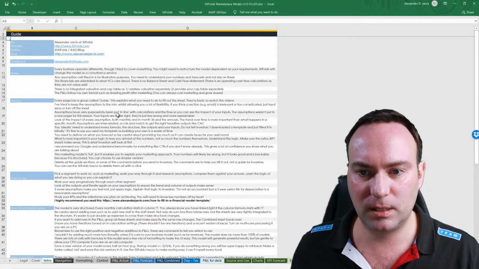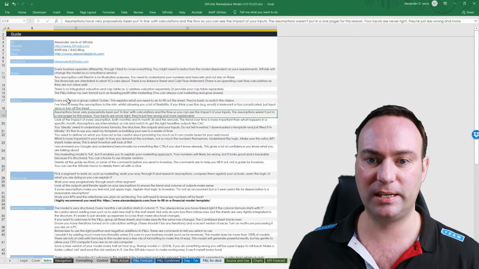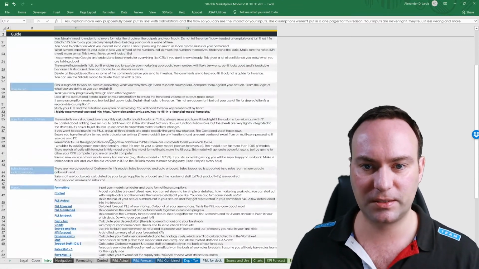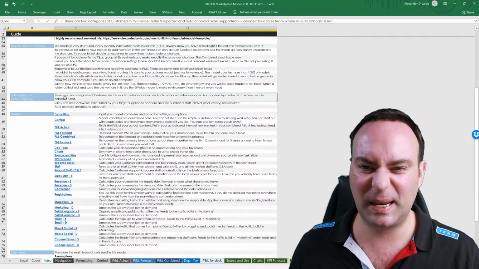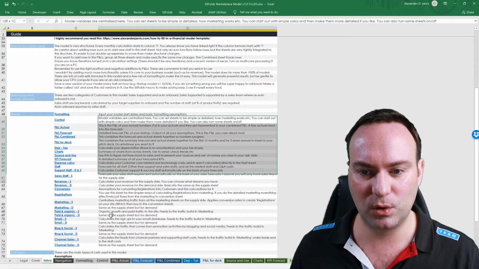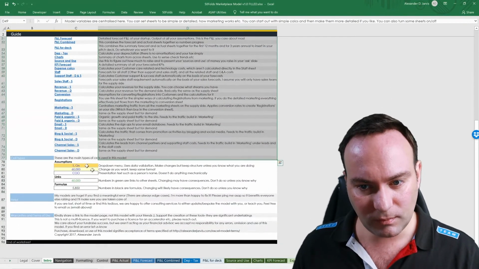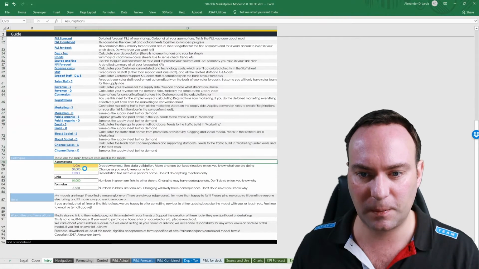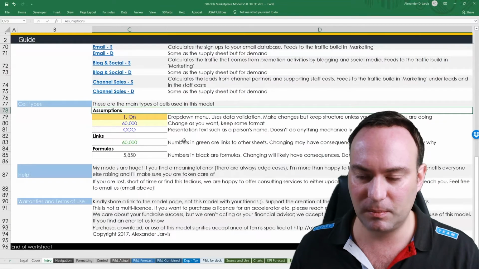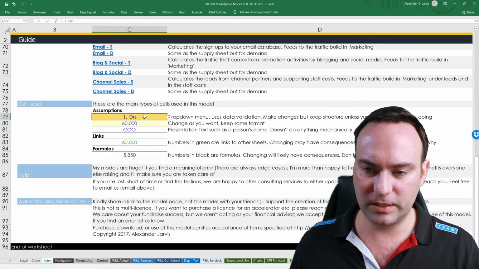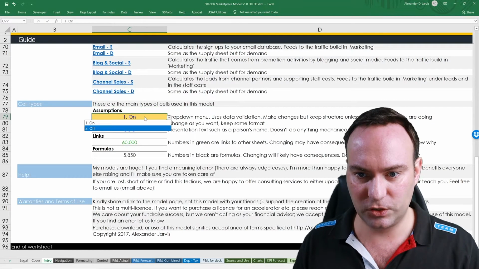Every single model has a general guide, which gives you some notes and pieces of advice on how to use it, how not to create issues, explains some things people typically ask me about, and what all the sheets are in it. And at the end, we then have the cell types, okay? This is important to know. It's based on investment banking methodology, although this is my own. So these are for drop-down menus.